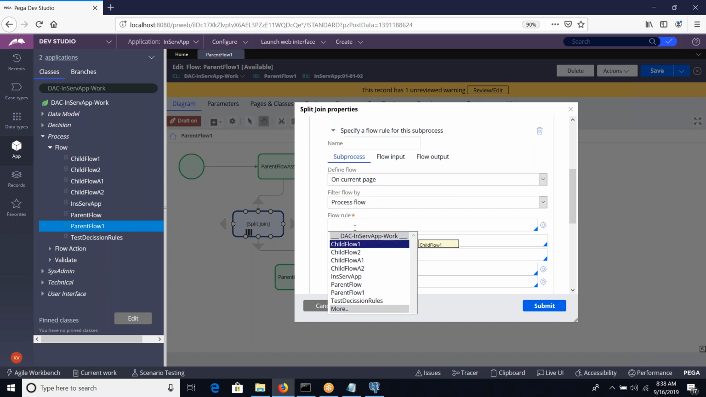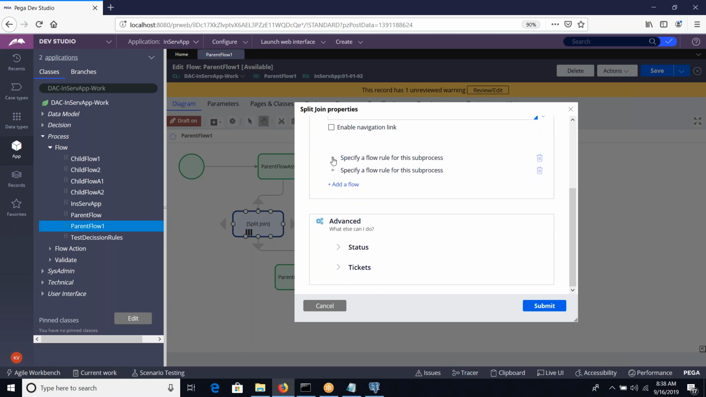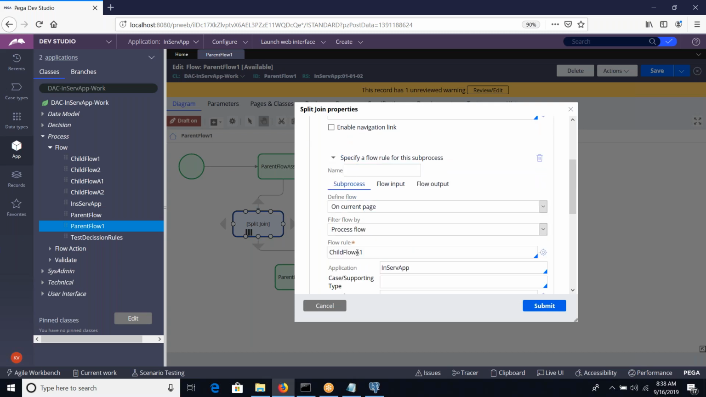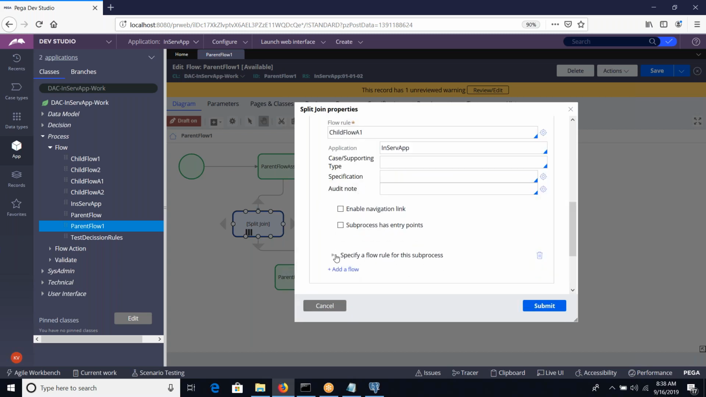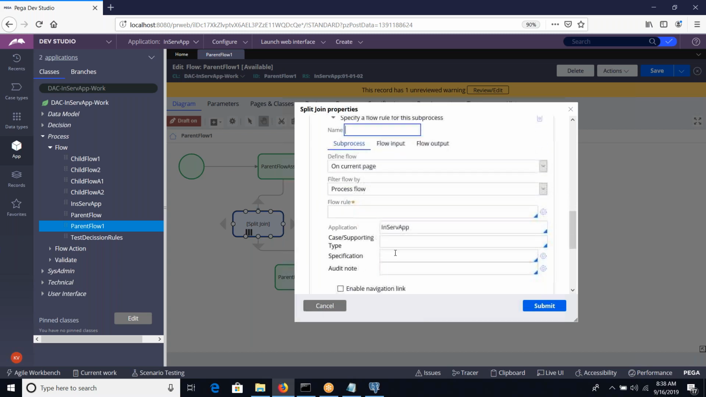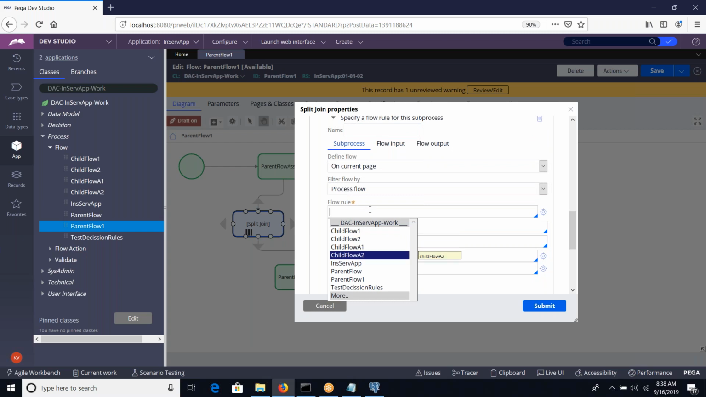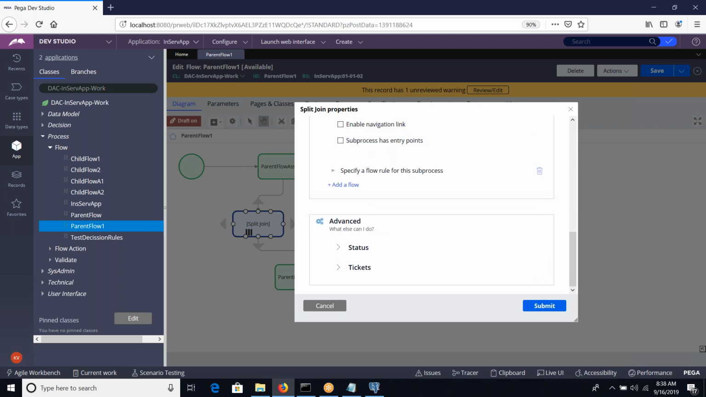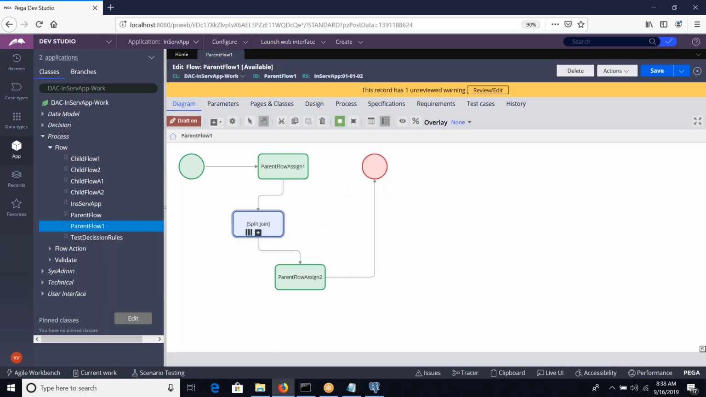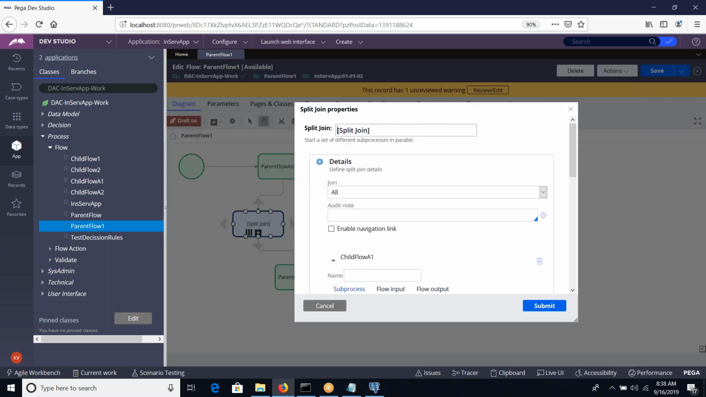Now we can remove the child. Child flow A1. Expand this and see whether it was saved or not. Child flow A1 is saved. Let's add this and child flow A2. This is child flow A2. So just click on submit. Click on save. So let's see whether it was created successfully or not.